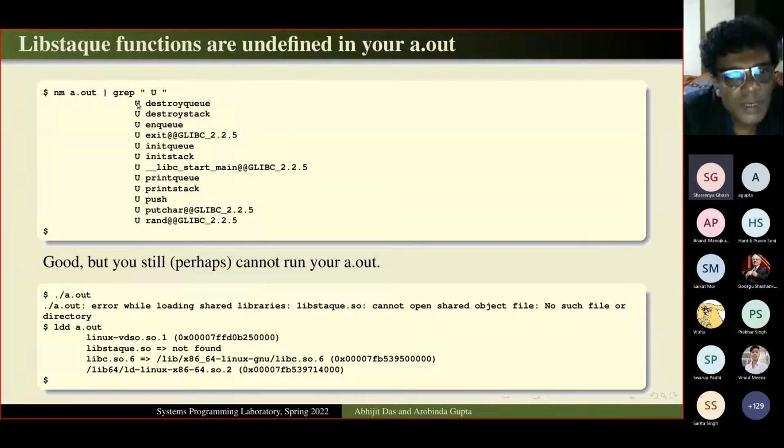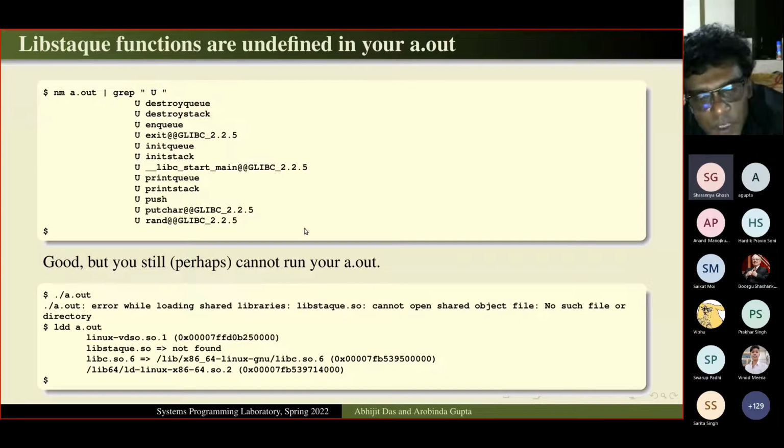So the intentions are satisfied. I have a shared library. This is not linked to your a.out, as you can see using this nm utility. But the problem is that you can still perhaps not run your a.out, despite that you have copied it to /usr/local/lib.